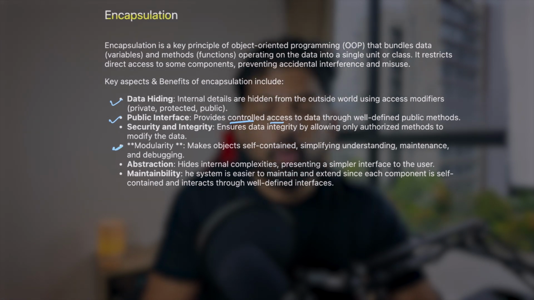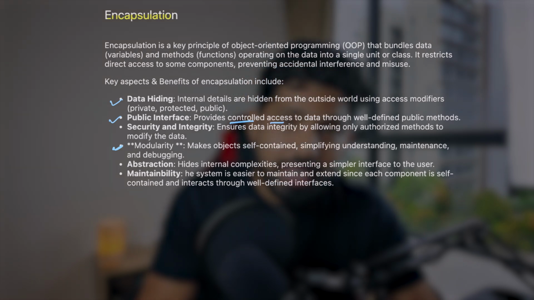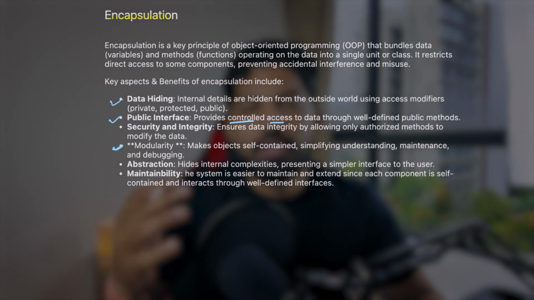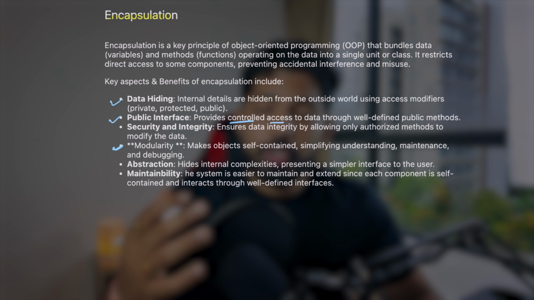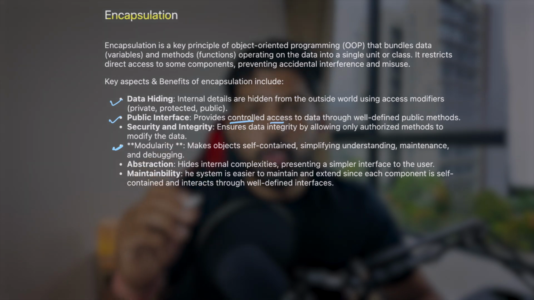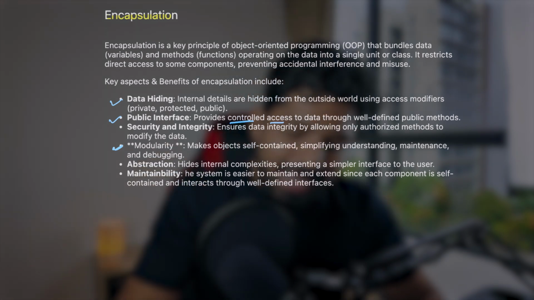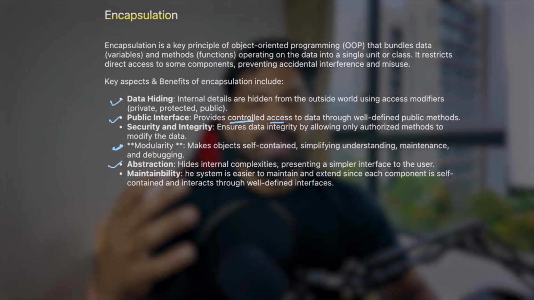The next is modularity. What we can do is make our objects self-contained, and that also helps in understanding, right? And also in maintenance and debugging if we are having any error. With the help of encapsulation, we can directly point out at which location in our code we are having the issue. The next is abstraction, which means the program can be very complex from inside.